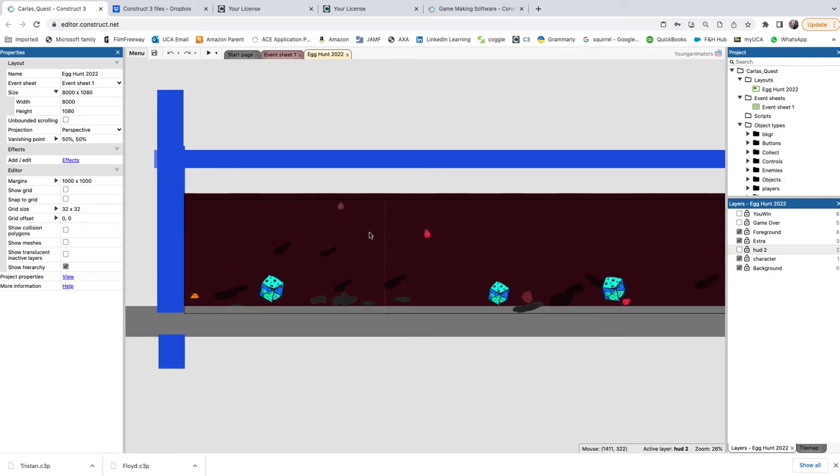Okay, so if you did get round to making a background, you can start by changing your background if you want to.